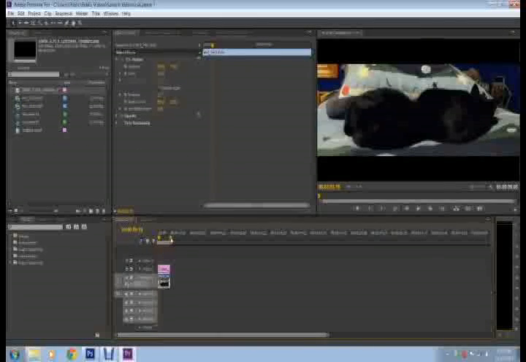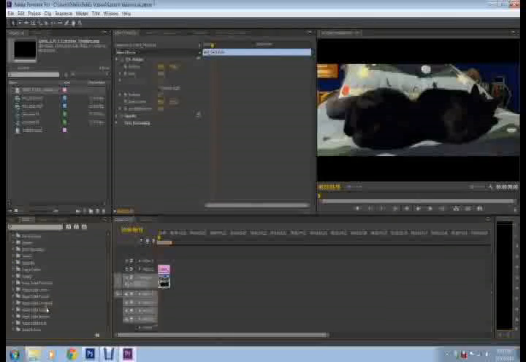So the next thing we want to move on to is coloring. Coloring is very important when making a video. So we're going to go into Magic Bullet. Magic Bullet is an extension software you can get for Adobe Premiere, After Effects, Final Cut.